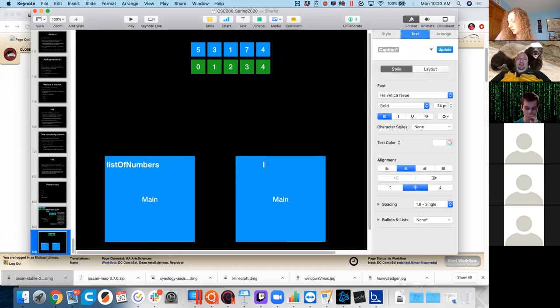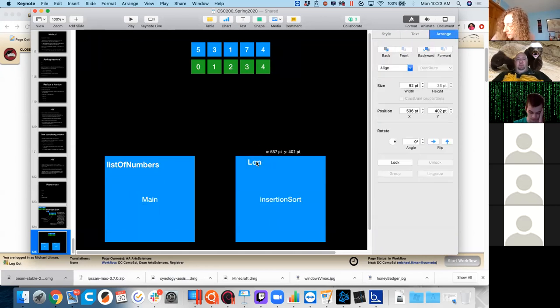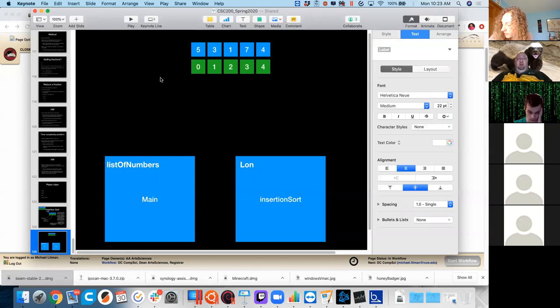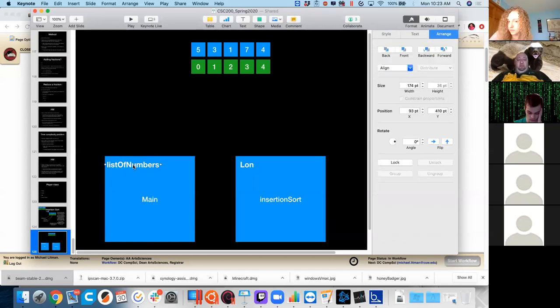And inside of insertion sort, this is called LON. So these are two different functions. We have the main function that has a local variable called list of numbers. We have our insertion sort that has a local variable called LON. Now we called insertion sort from within main, and I'll actually show that call in here as an example.